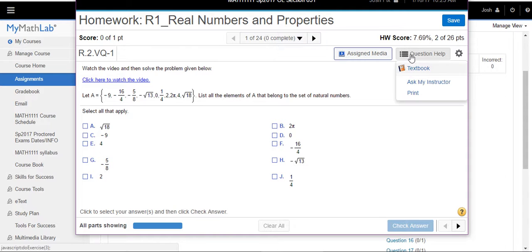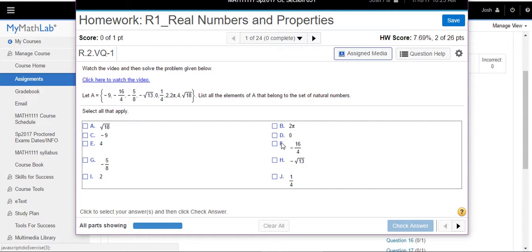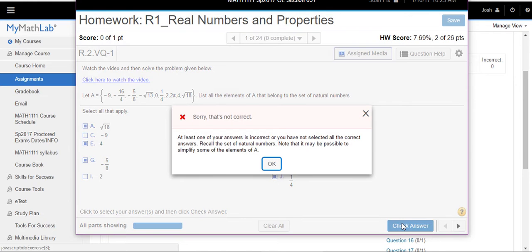You can come over here and go to the textbook, which is just like the other link I have, and open that up and look at examples. Or you can go off your notes right now and say, okay, let's see, I want natural numbers. So you go through here and you choose the ones you think are natural. So you say that one, and that one, and that one, and that one, and that one, which is clearly wrong, right? So check my answer. Nope, and it tells you at least one of these is incorrect.